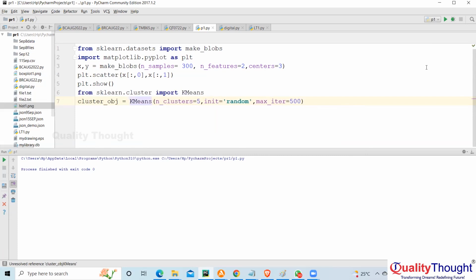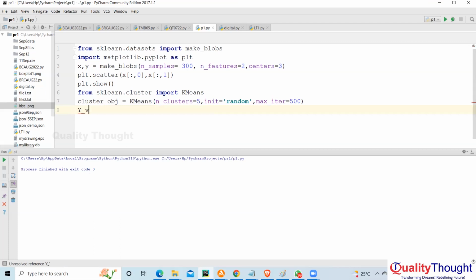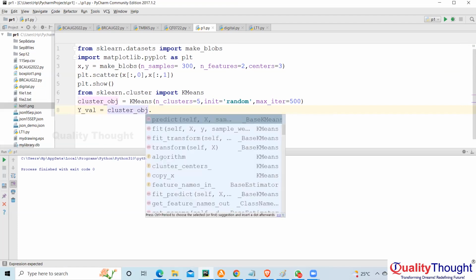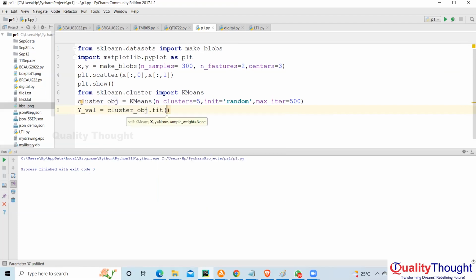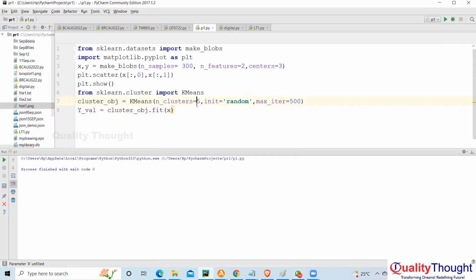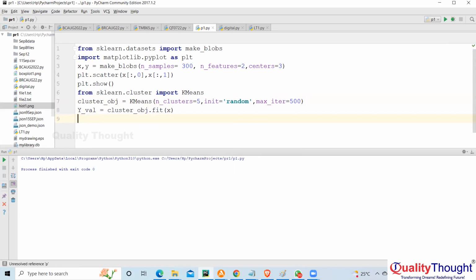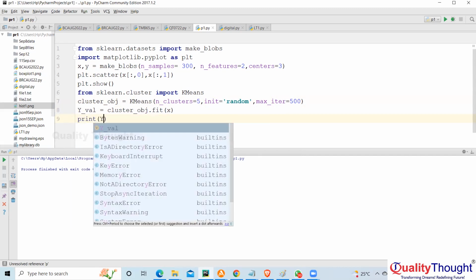Now we will do the fit, and the prediction will be in y_val or something. This is where the prediction will come. I'm going to say cluster object dot fit, and you pass X. I'm passing X, which has 2 columns. Now you can say print, so let's print this and see what you get.